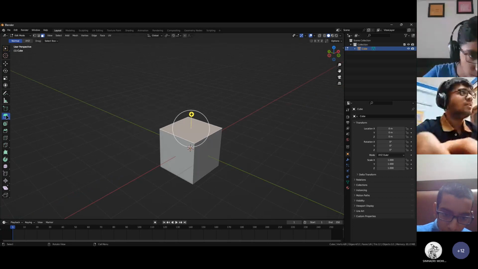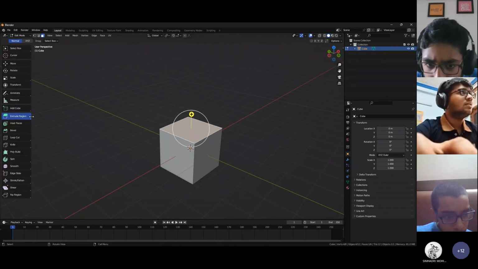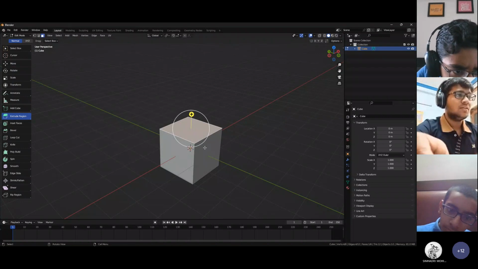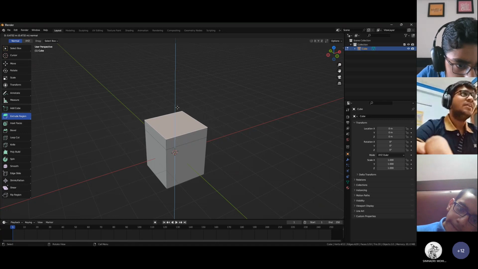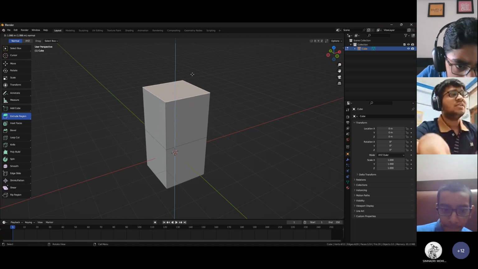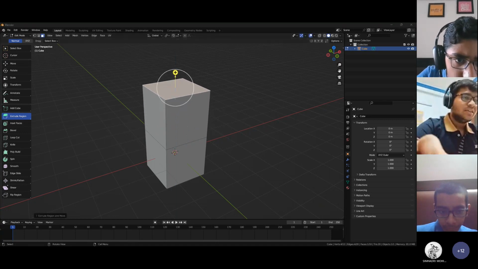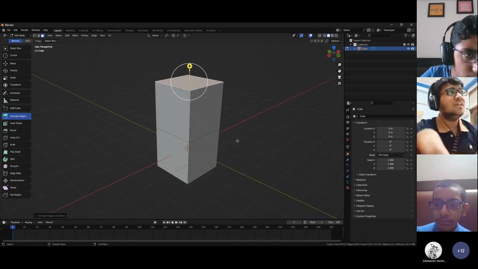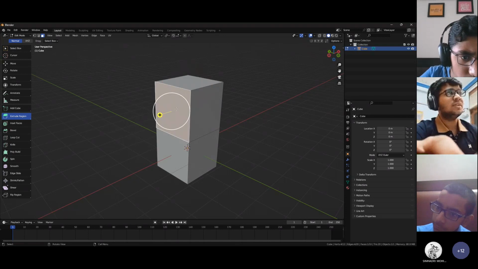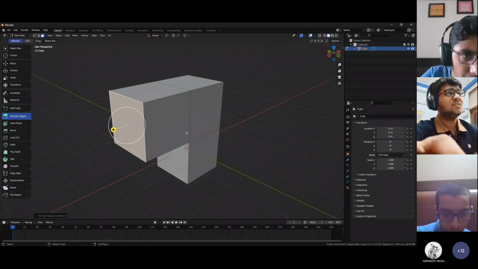If I select this face, I can then extrude it. So if you click this, the extrude region, what I can do is click on this and drag my mouse away. So basically extrude it. And the shortcut key for this is E. So if I select this face, press E, I can extrude this.